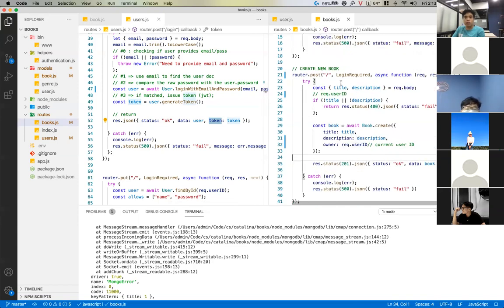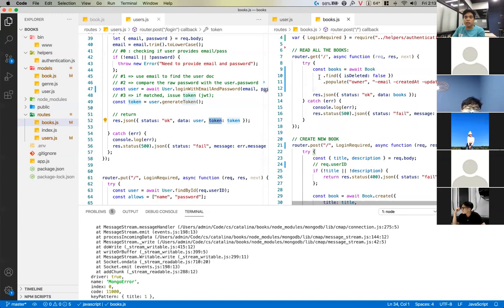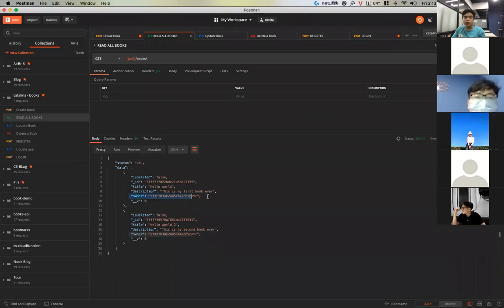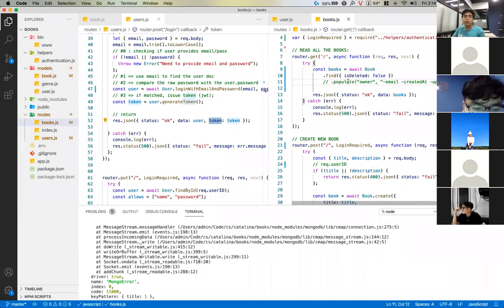Then when you find the books, just like how we did yesterday, we have the owner field, which is just an ID. There's nothing inside, just an ID. But we want an object, we want the name, maybe the ID as well, maybe pictures. But right now we don't have pictures, so just name and ID. And then we need to populate. Basically, populate here means for each book, go and find the user that is associated with that book for me.